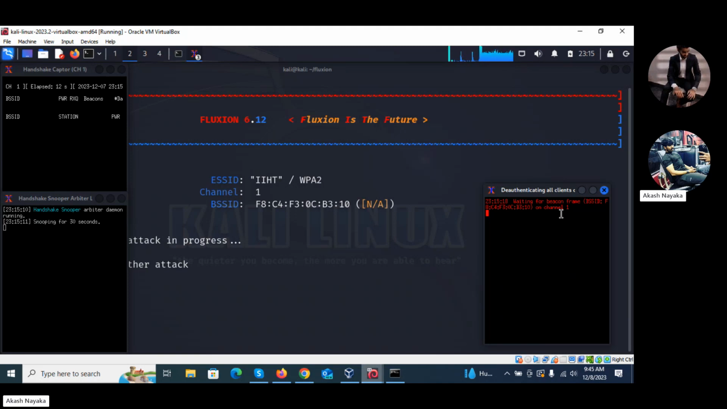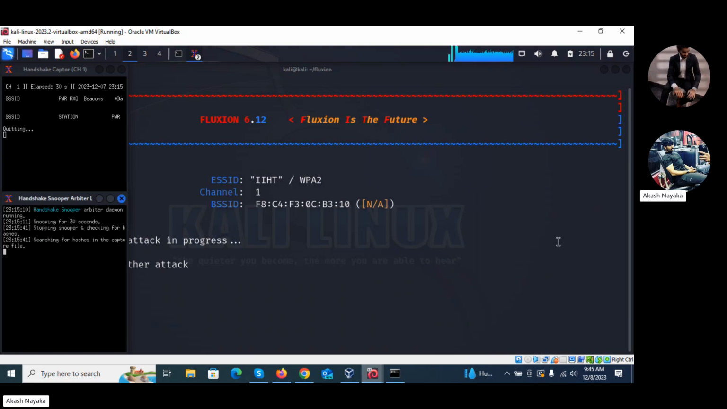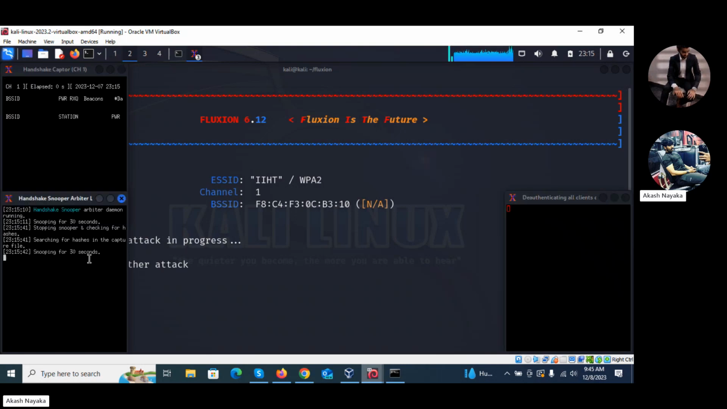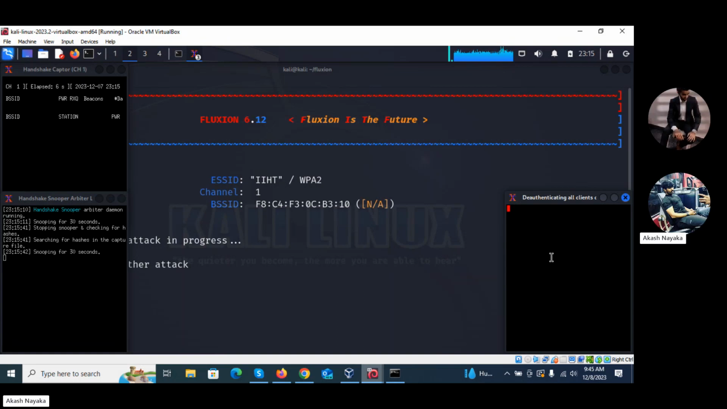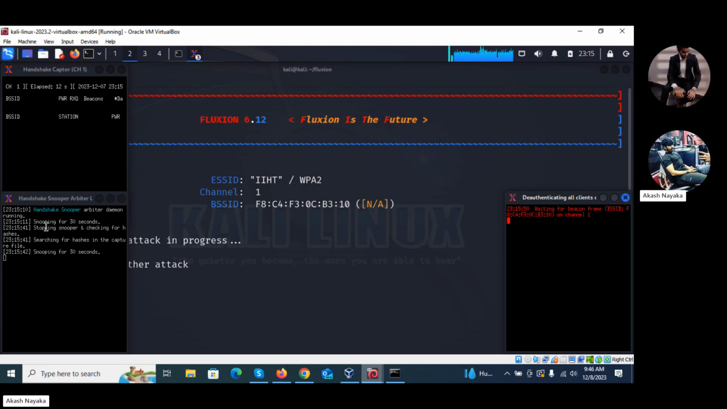But sometimes there are chances that it may not work. You have to try again and again. That is the only problem with Wi-Fi hacking, not every time it works. Sometimes it works, you have to have patience. See, it is trying to deauthenticate someone, but unfortunately it didn't deauthenticate for 30 seconds. It's trying for another 30 seconds to deauthenticate somebody else in this network. Let us see if it deauthenticates anybody. It will show you here successful handshake snooper.